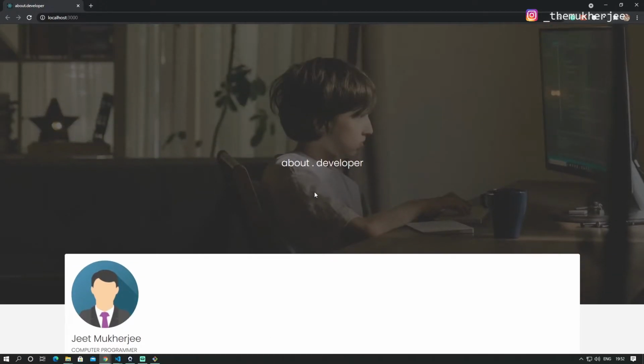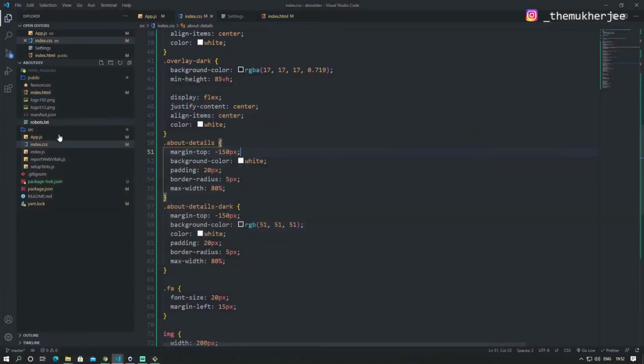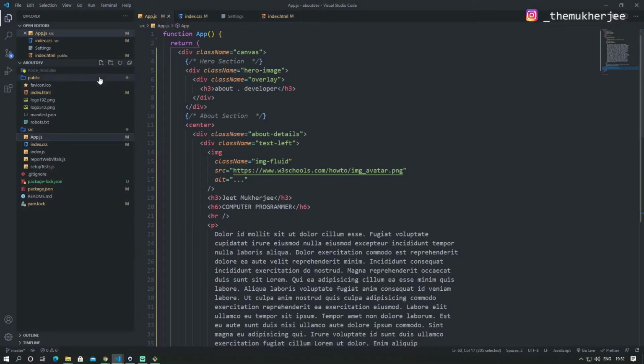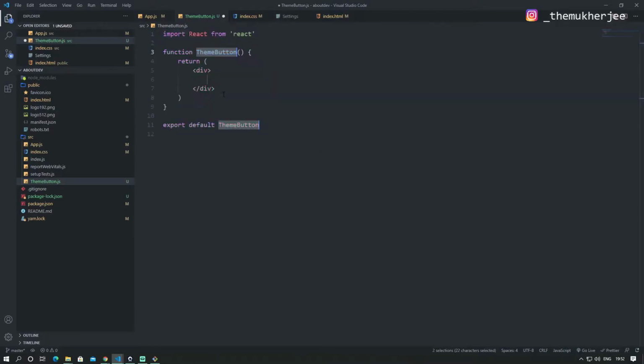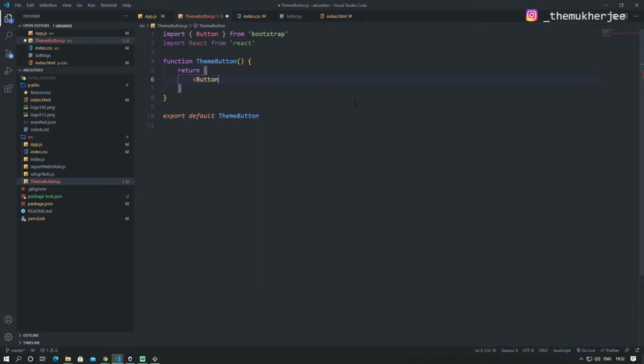So yeah, great. Next, we need one thing here, that is a floating button to change our theme color from light to dark, whatever we want. So for that, I'm gonna create a component and I'm gonna call it theme button.js. Great. And we'll say RFC. Here I'm gonna create a button. This button will be okay for us.